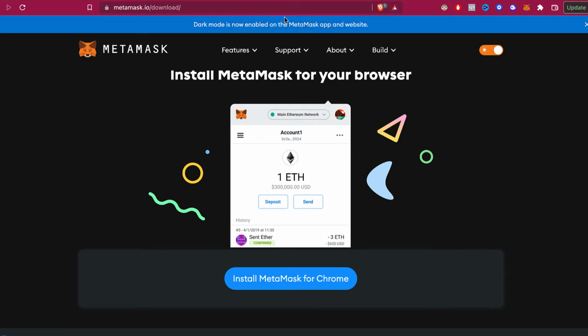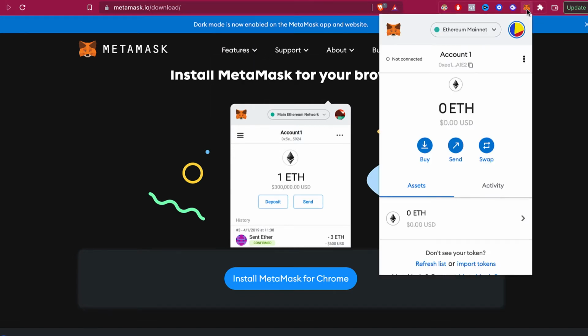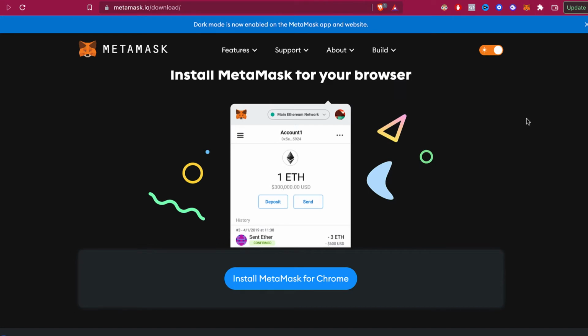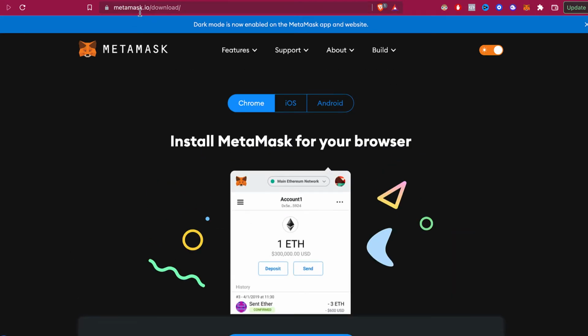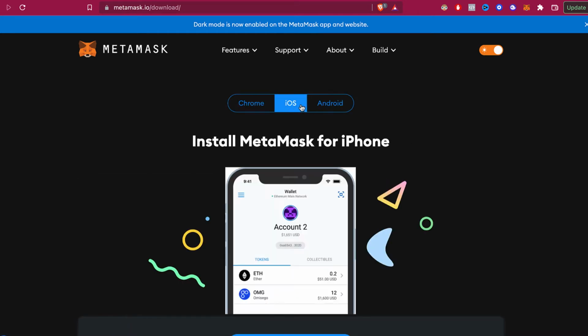In today's tutorial, I'm going to show you how you can remove all the connected sites that you've used with your MetaMask wallet. As you can see, I have my MetaMask already added into my browser as an extension. If you don't have it added in your browser as an extension, just go to metamask.io and select the one that's featured. You can use Chrome, iOS, or Android.